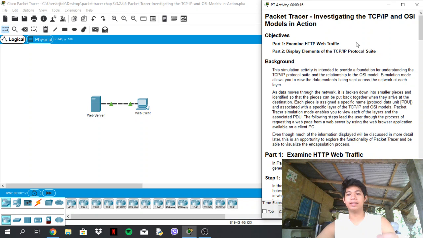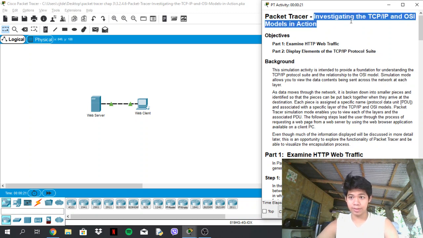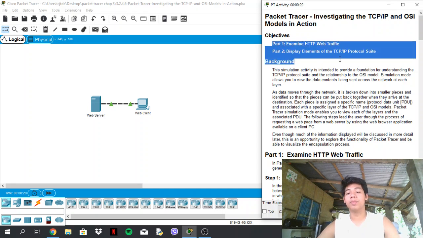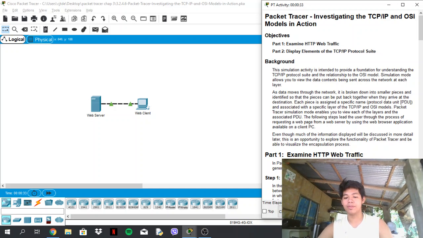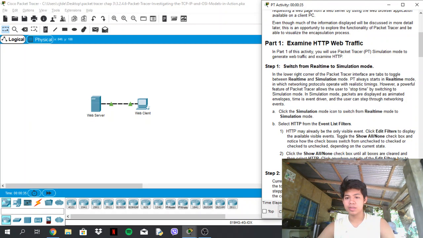So hey guys, let's have this Packet Tracer activity in chapter 3 titled Investigating TCP/IP and OSI Models in Action. This activity has two parts. Let's start with examining HTTP web traffic for part 1. So let's proceed to step 1, switch from real-time to simulation mode. Okay.